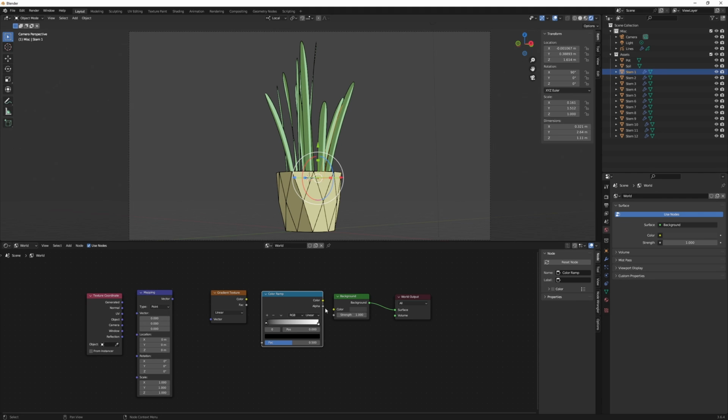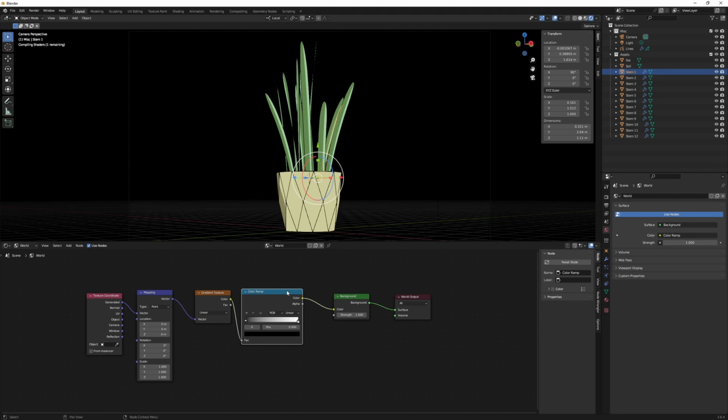And then I'll leave the background because that's what these colors are going to channel into. So the texture coordinate, I'll connect that to the vector on the mapping. And then for the mapping, the vector to vector on the gradient. And then from color to factor on the color ramp, color to color on the background. So you can see now we currently have our color. So within the color ramp, which is going to control all these colors, I'm going to left click and drag this white down.